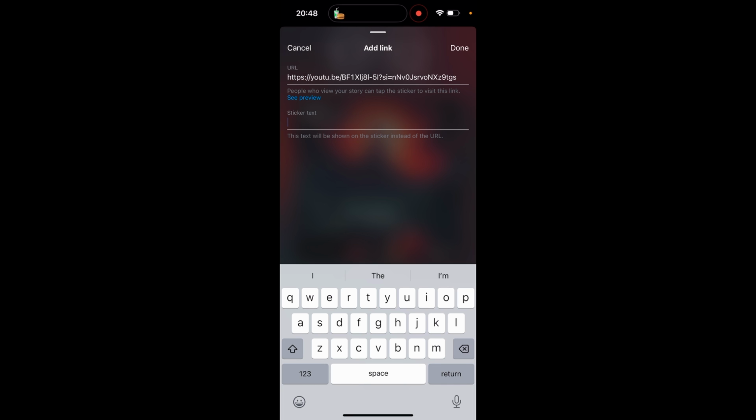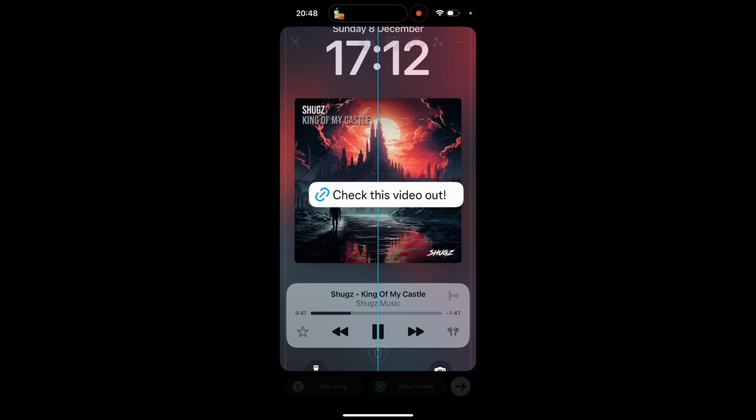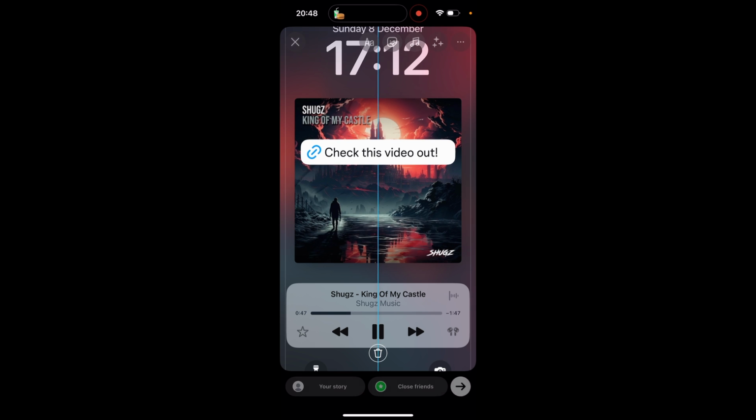Then you can also click customize sticker text, and I might want to put here like check this video out, or just a message here which will appear on the sticker. We can then click done, and there you go, check this video out. You can then resize this and add this anywhere that you want.